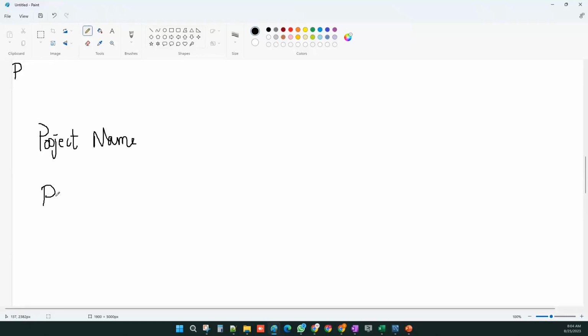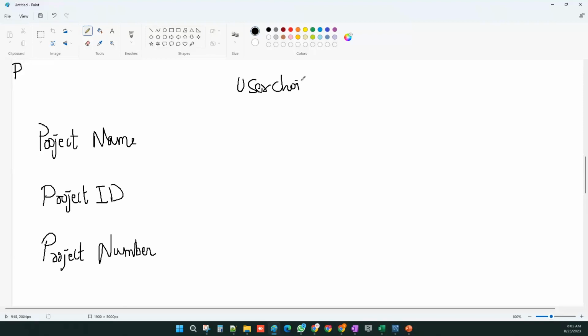And you have a project ID. You have a project number. So you have 3 things whenever you create your project: project name, project ID, and project number. Project name is a user choice. Project ID can also be a user choice, but can it be changed later or not? Project name can be changed later, but project ID we cannot change later.